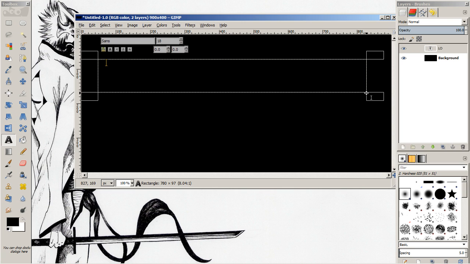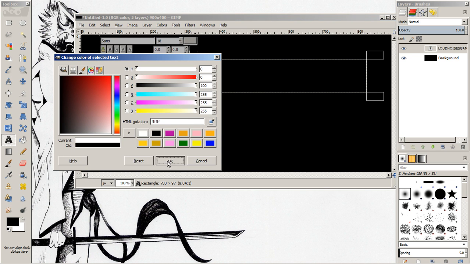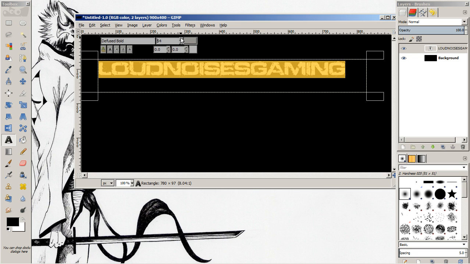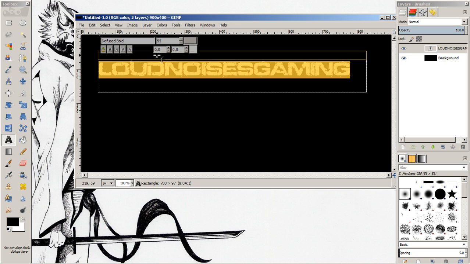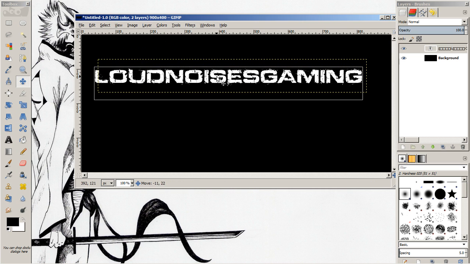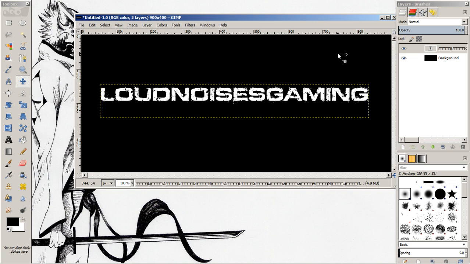Now I'm going to do LoudNoisesGaming, and I'm going to do it all caps, no spaces. Make sure I spelled everything right. White, okay. And for this, you're going to want to choose a nice beefy font. So I'm going to go with Diffused. That's kind of like my default font for pretty much everything. So size this up to about 55. And yeah, that seems good. Maybe space the letters out a little bit. And you're going to want to move it down as close to the middle as you can get it. Well, whatever you're doing, it doesn't really matter.